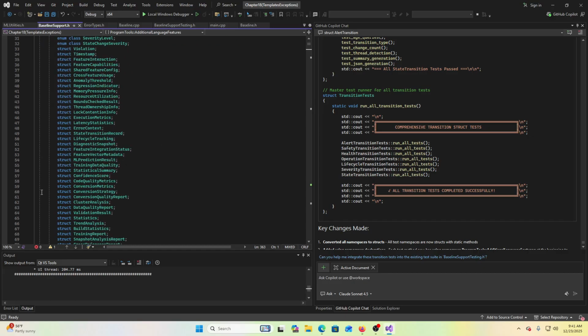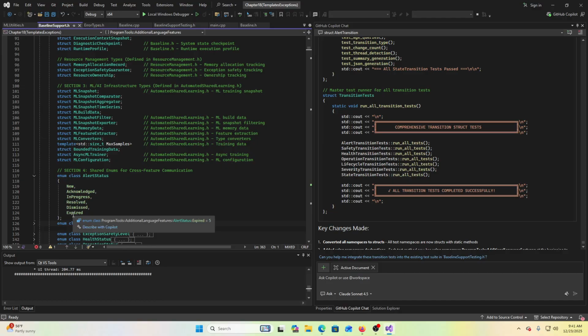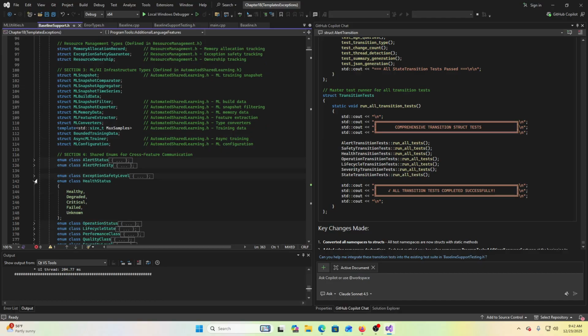So we've got all these forward declares. We need those there to be able to use them. Starting with section 4, we've got shared enums for cross-feature communication, and they're basically just state information. Like alert status, it's just an enum. It just has new, acknowledged, in progress, resolved, dismissed, expired. And that just allows you to change a state, if that makes sense. Same with health status. It's just to let you know if it's healthy, degraded, critical, failed, unknown. It's a really small little structure. See that? It's only a couple lines.